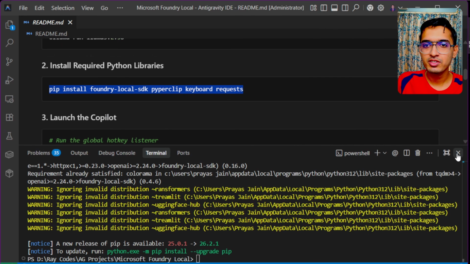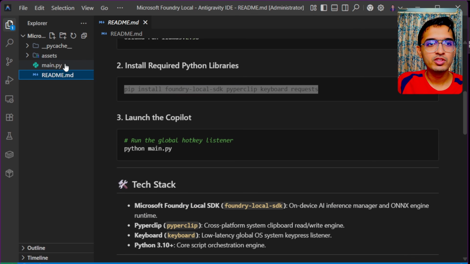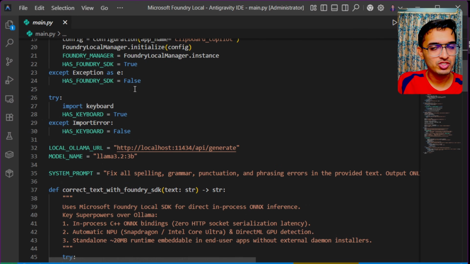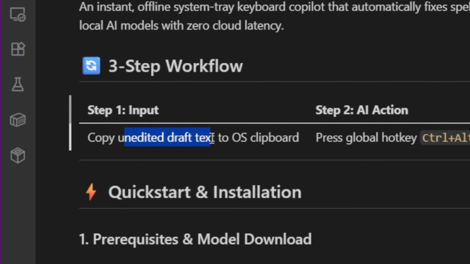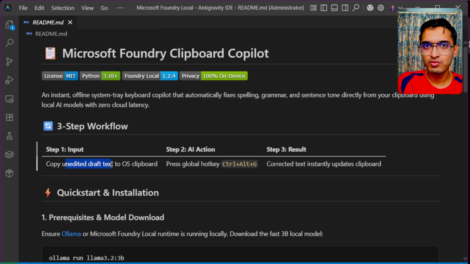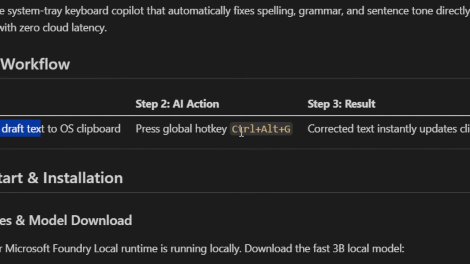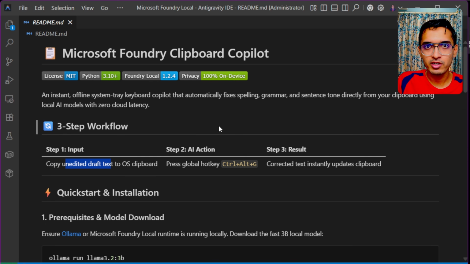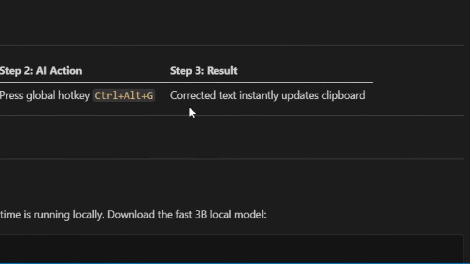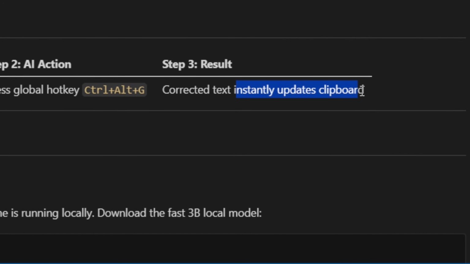So now all the libraries are installed in my system. I'll go over the main logic that I'm using for the current project. The aim of the project is to clean any unedited draft text that I have in my clipboard. Let's say I've just written a rough text but I want the grammar and the spelling checked on it. Then I just need to copy that text into my clipboard and press the hotkey of Ctrl-Alt-G. And as soon as I press this hotkey, Microsoft Foundry will correct my text using its own inbuilt tools and automatically update my clipboard with the correct text.